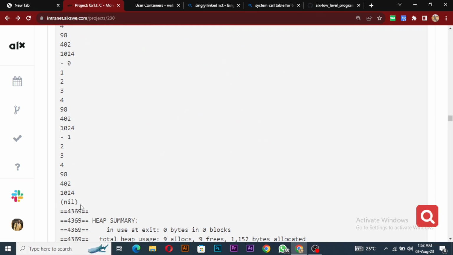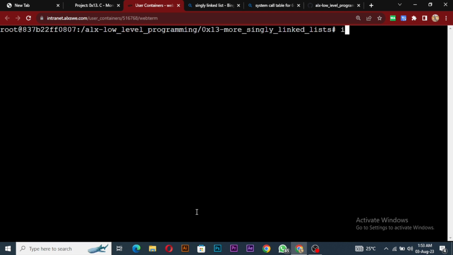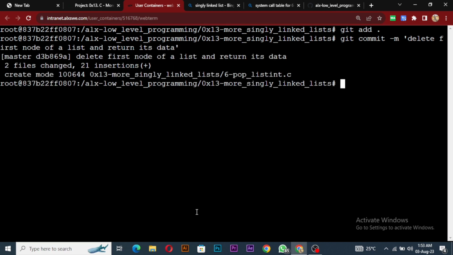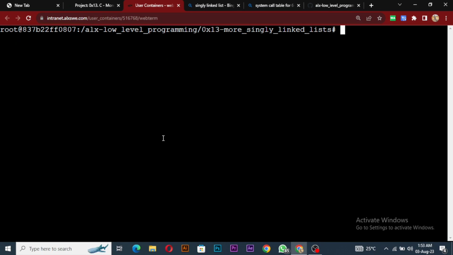Yeah. So let us git add. I think I can git add everything because I've already ignored it. So git commit, say delete first node of a list and return its data, right? And then I'll git push, and then that will be all, and then I'm good, right?